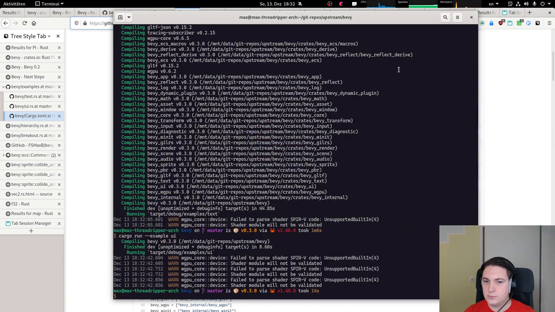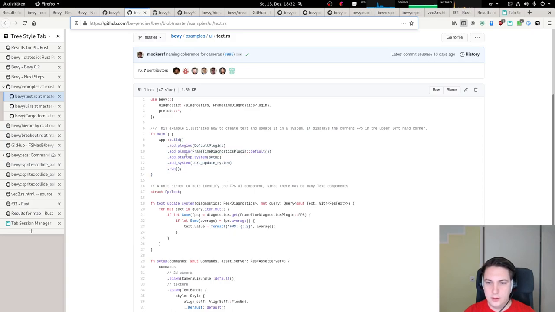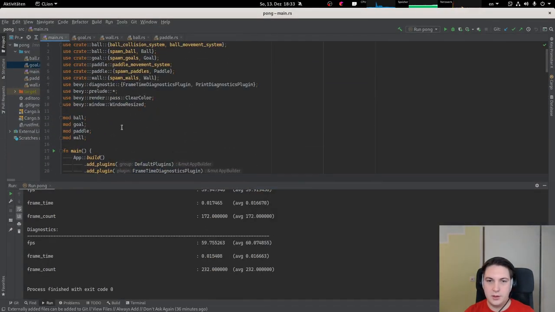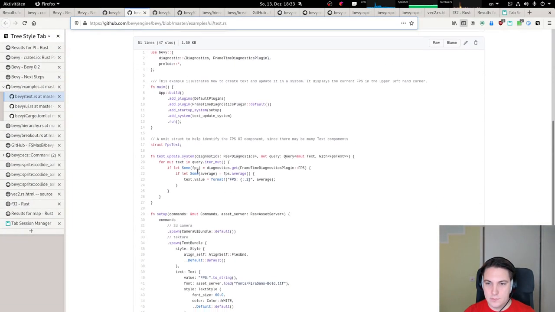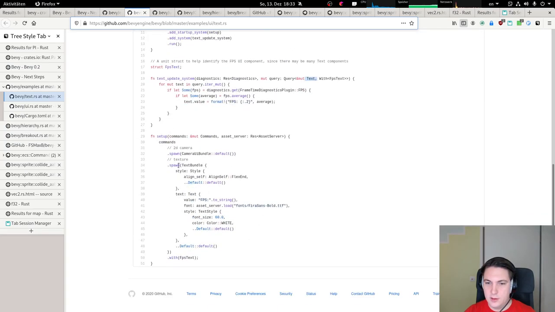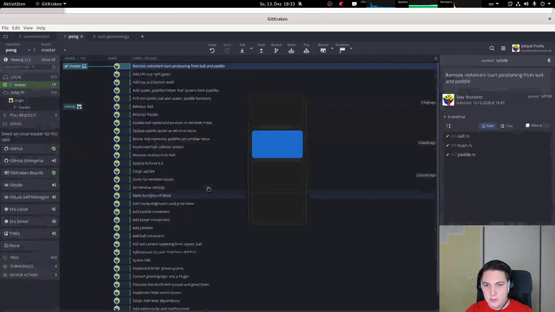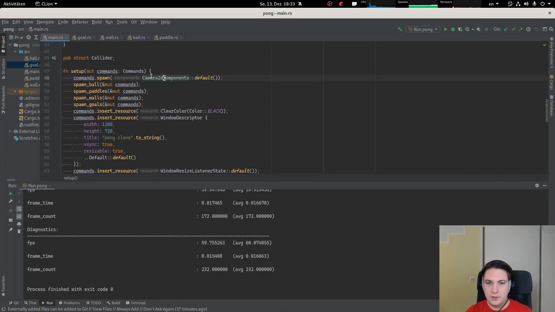Great. So how does it work? Frame time diagnostics plugin, we already have that, I think. Right here. Text update system. We have the diagnostics that are accessed, the frame time diagnostics, and text. So the text component is actually a text bundle and a 2D camera. We already have a 2D camera, I guess. Do we? Yes. Right here.